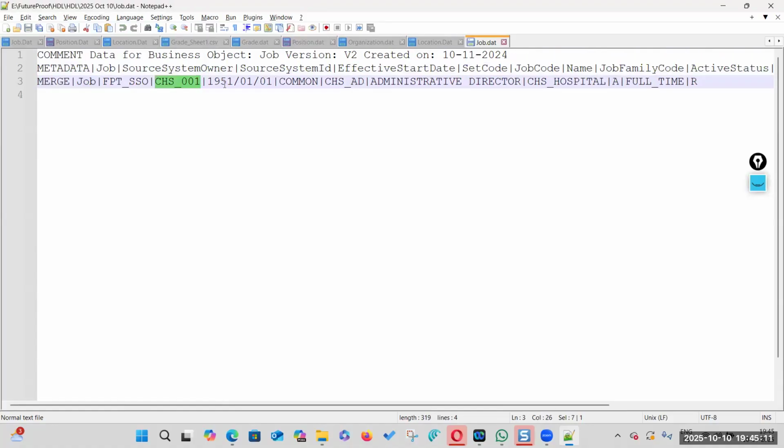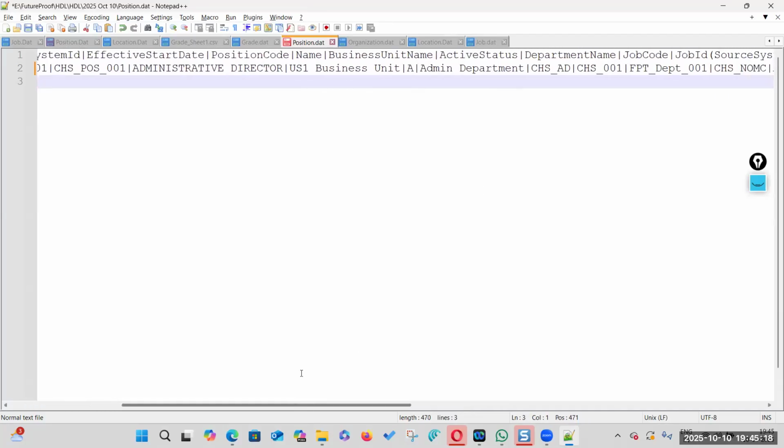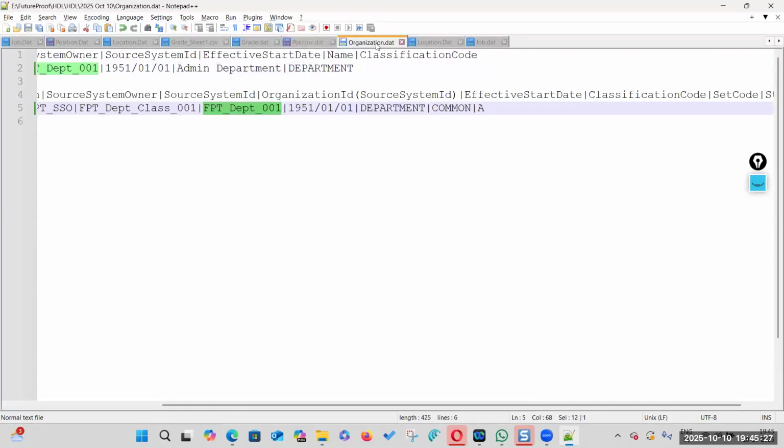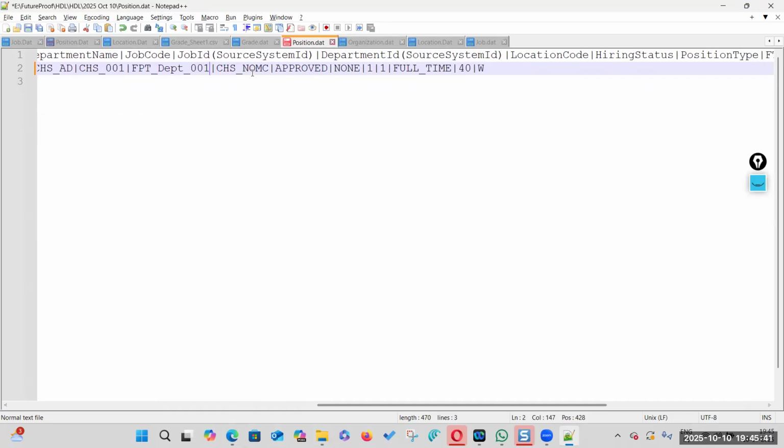CHS 001. And then department ID. So what is the department ID? This is the department ID. Organization ID and department ID are both the same. This is the department ID. And then location code. What is the location code?